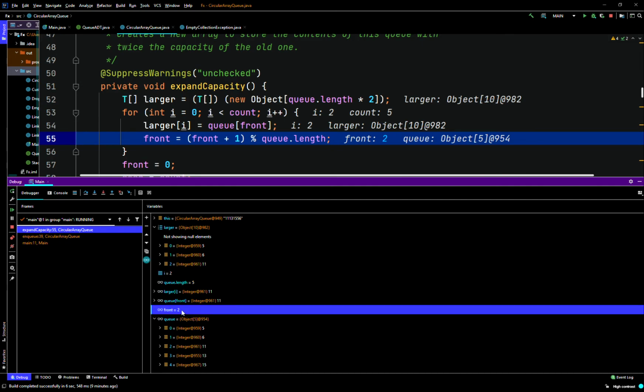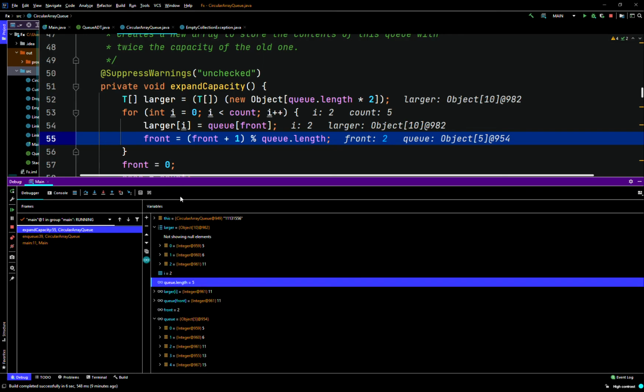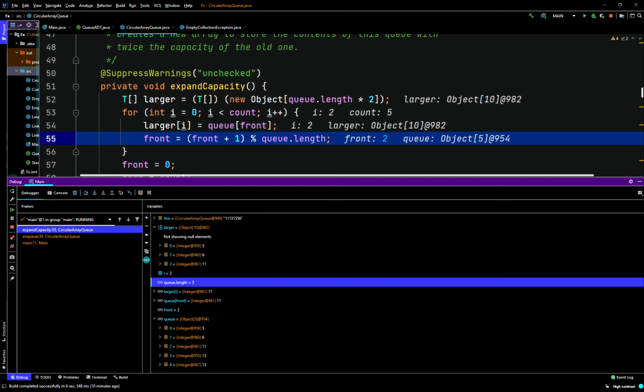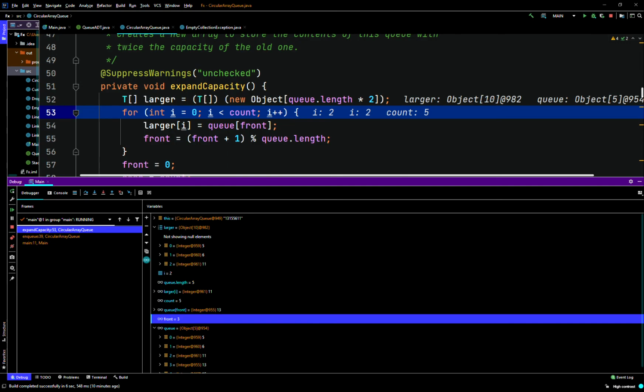Then front is going to shift. So front points to front, which is 2, plus 1, which is 3. 3 modulus... Actually, did Q length change? Yeah, it did change. Wait, no, it didn't. It didn't change. Okay, so front points to front plus 1. So front points to front, which is 2 plus 1, 3, modulus Q dot length, which is 5. So 3 modulus 5 is just going to be 3. So our front should change to 3. It did, so now we're at the end of the bracket.